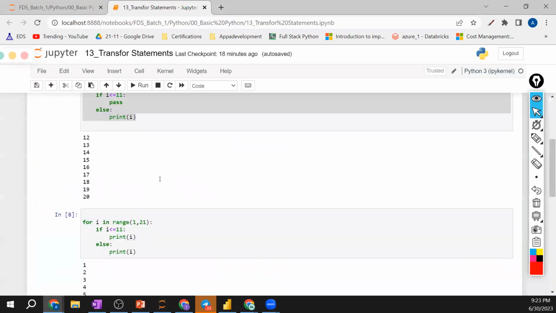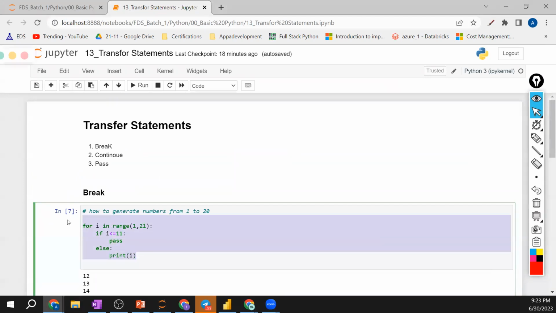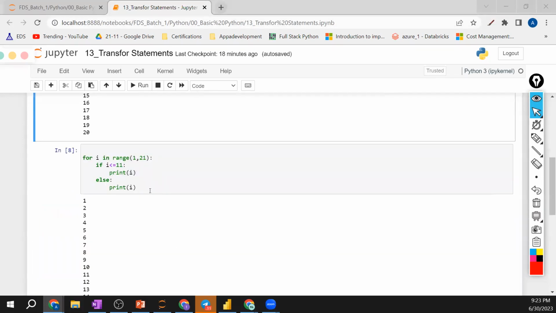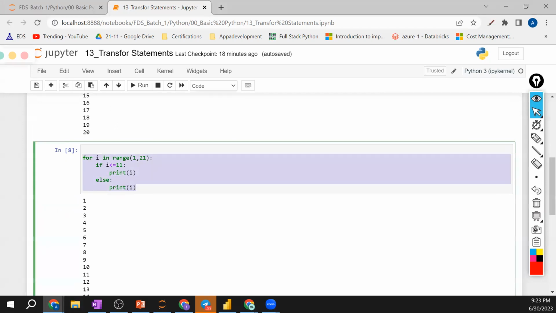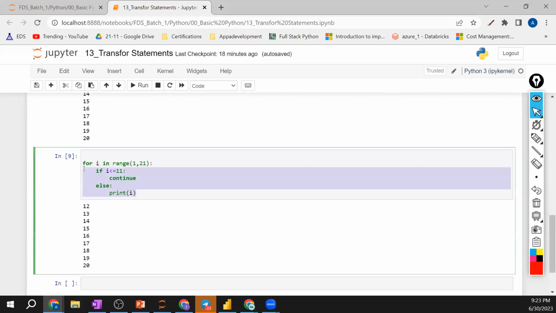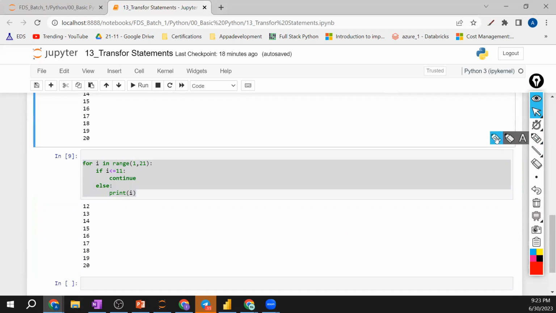I'll give 10 minutes of time. Just these 3 simple programs, try to understand what is happening. This is the one in which I am using pass, this one in which I am using print, and this one in which I am using continue. I'll give 10 minutes of time. Can you please look into this? Observe the execution. Okay? Is it clear? Jyoti, yes sir.